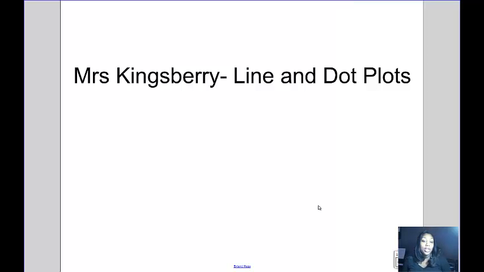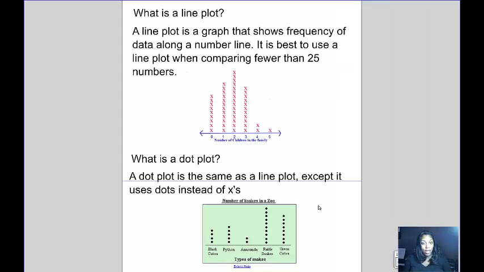So today's video is about line and dot plots. So what is a line plot? A line plot is a graph that shows frequency of data along a number line, and frequency is how often you see something. And it's best to use a line plot when comparing fewer than 25 numbers. So if you have a lot of data, with a lot of different data points, you don't really want to use a line plot, but it's really good for small sets of data.